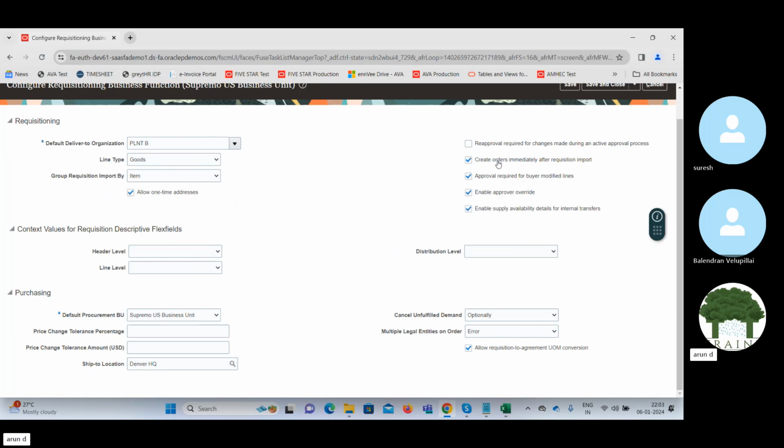And then if I want to create the purchase order, I'll have to enable this feature. And for change order approval, I can enable this feature. Okay, and then this is for the buyer modify lines. So if I'm modifying lines, then whether the approval is required or not. So these are the options. Primarily these are basically for what transaction I need to have the approval process in place. Okay.